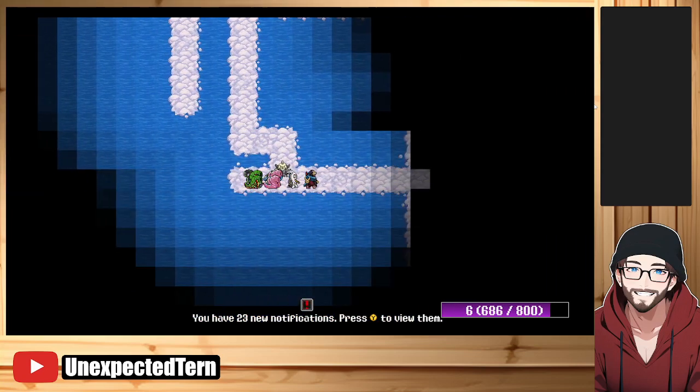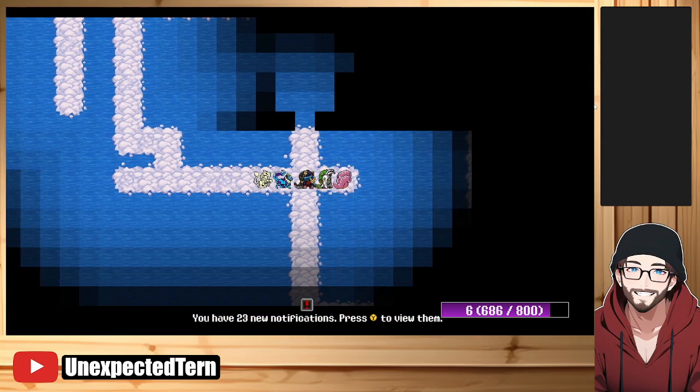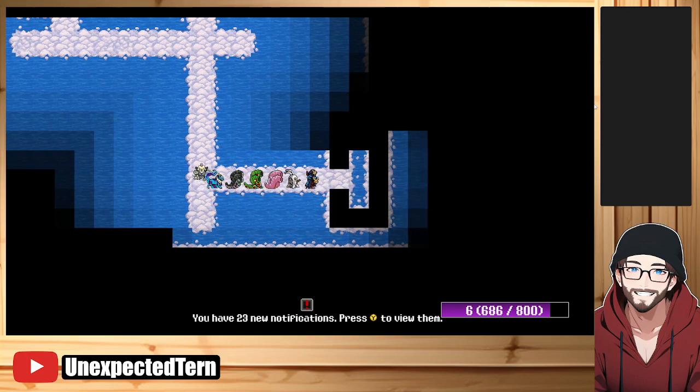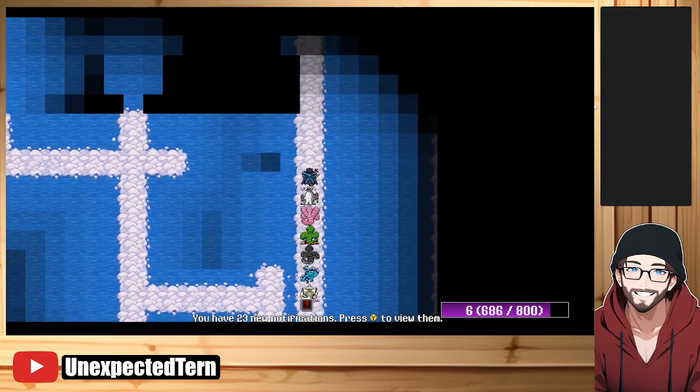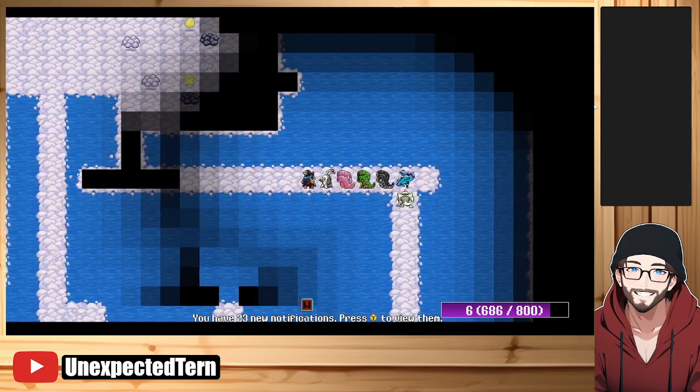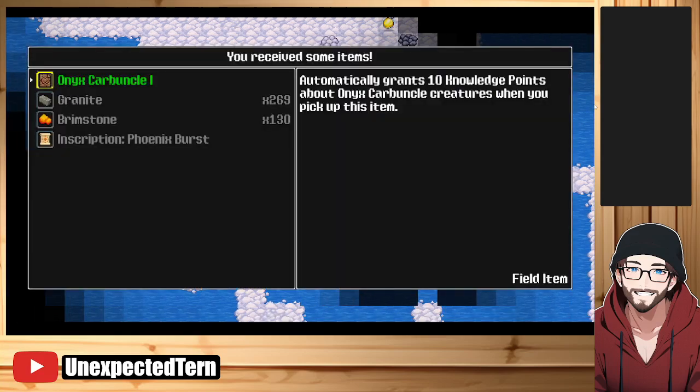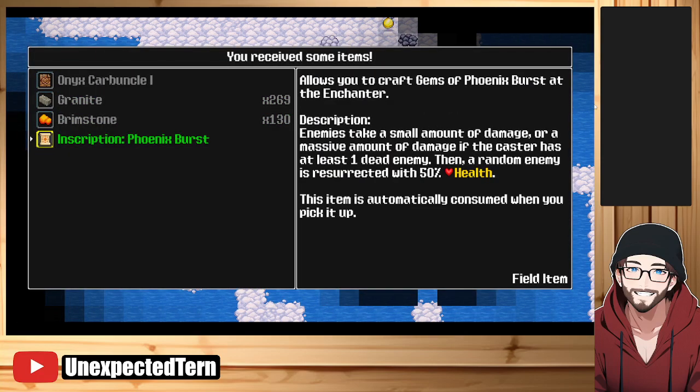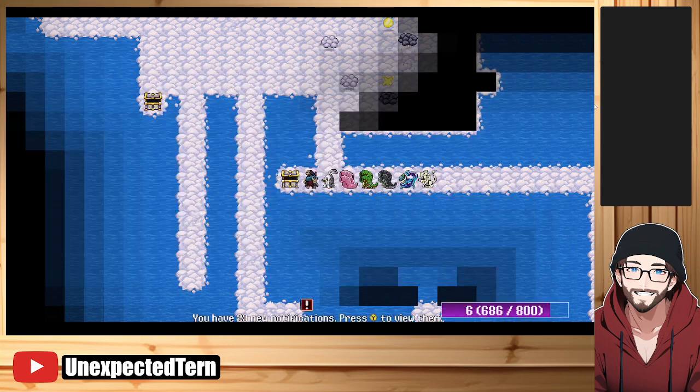Seeing a spell like one of those last ones there, that was just like you gain savagery, is so quaint with how many buffs we're able to shoot out for free. Enemies take a small amount of damage or a massive amount of damage if the caster has at least one dead enemy. Then a random enemy is resurrected with 50% health.